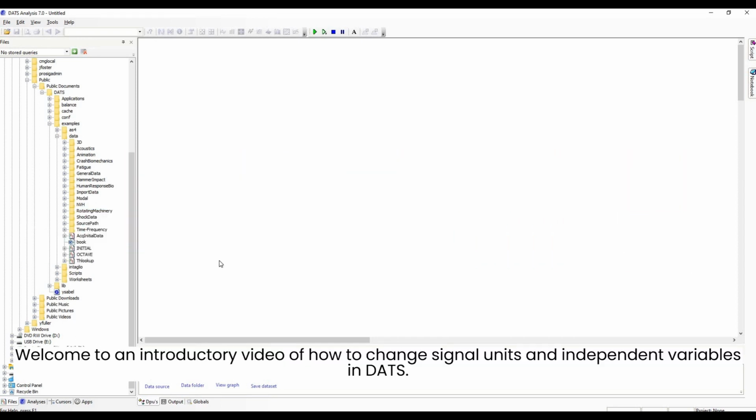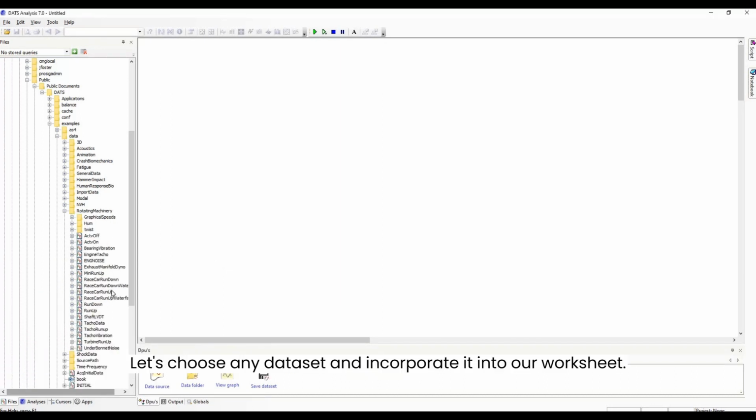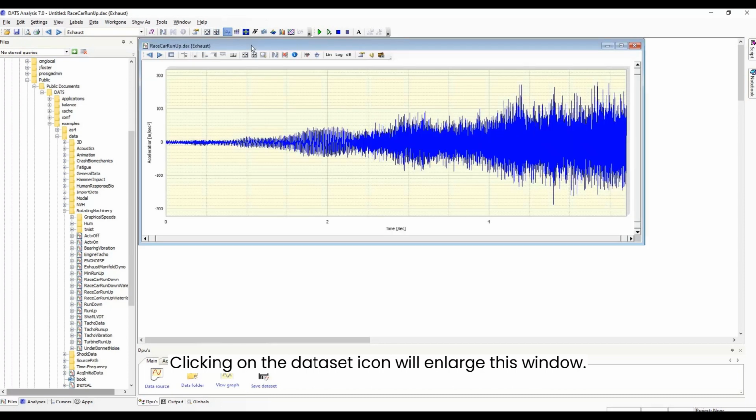Welcome to an introductory video of how to change signal units and independent variables in DATS. Let's choose any dataset and incorporate it into our worksheet. Clicking on the dataset icon will enlarge this window.